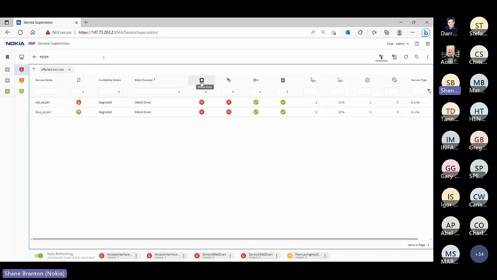If I mouse over, I can see what's going on here. So I do have a couple services here. I have a couple where the sites look to be down, and then the endpoints look to be down as well. Okay, I have some other endpoints that are here.